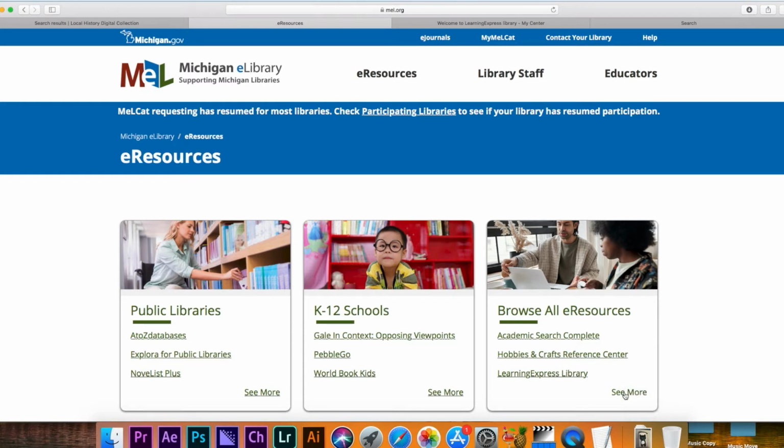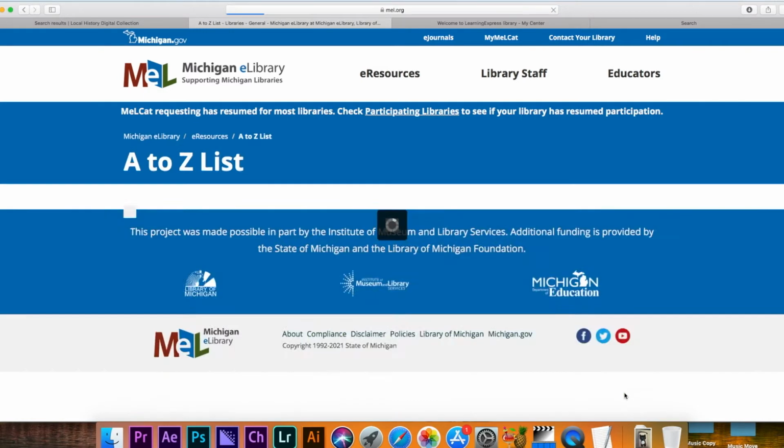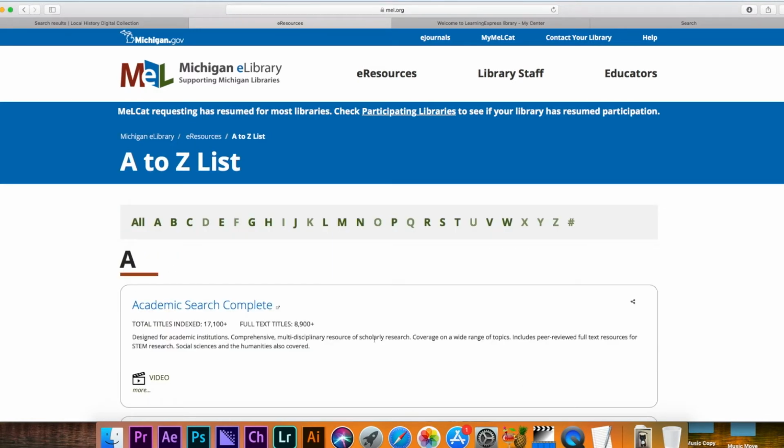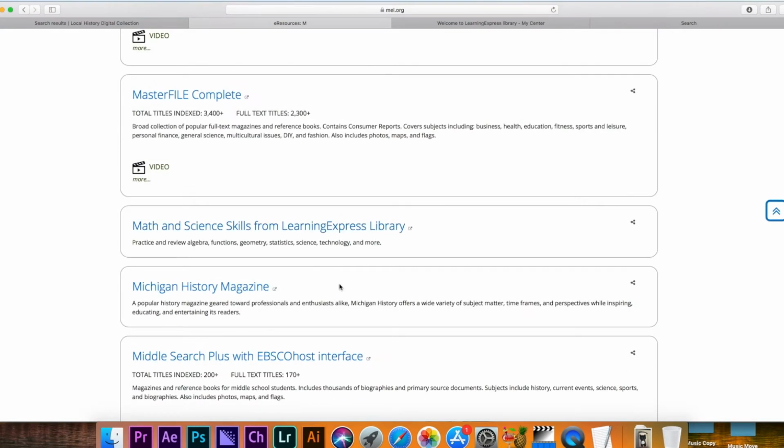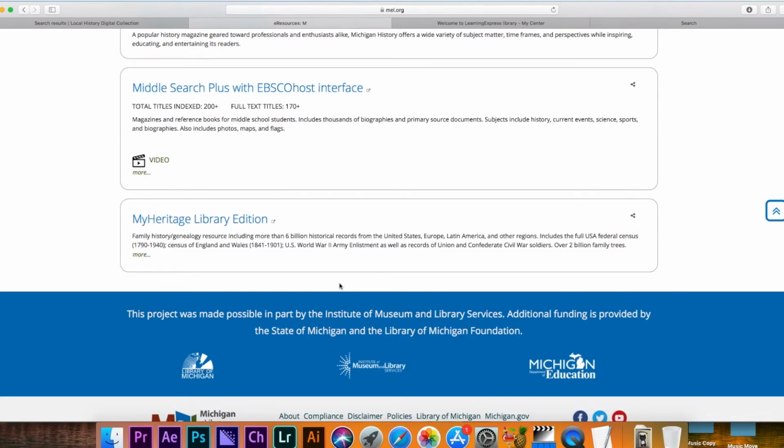We can go to Browse All Resources, click See More, select M at the top, and we will see there are other resources here, specifically MyHeritage Library Edition, where Ancestry.com at some point will require you to be in the library for the resources. For the time being, to the end of the year, you can access it at home. MyHeritage Library Edition is available to you. This is a service purchased for you by the Library of Michigan.